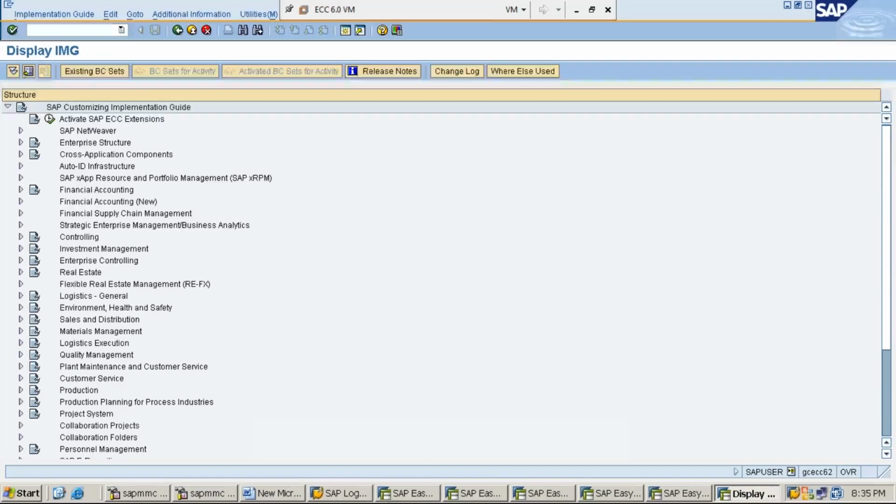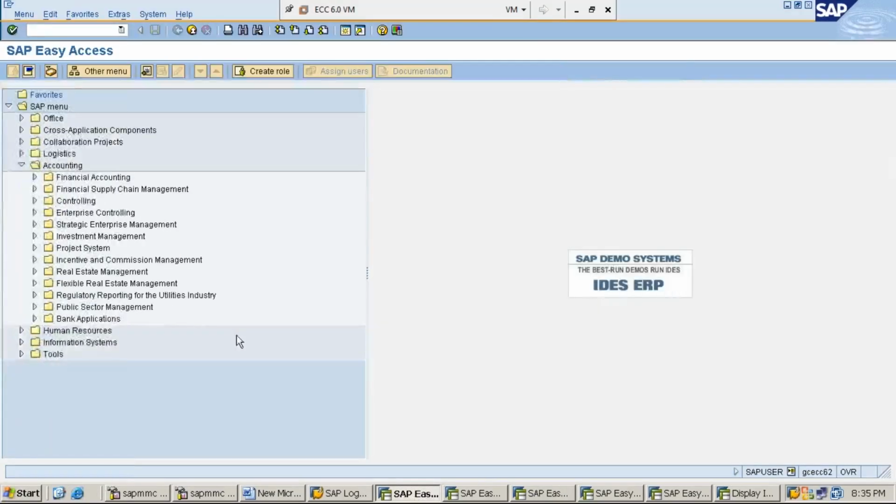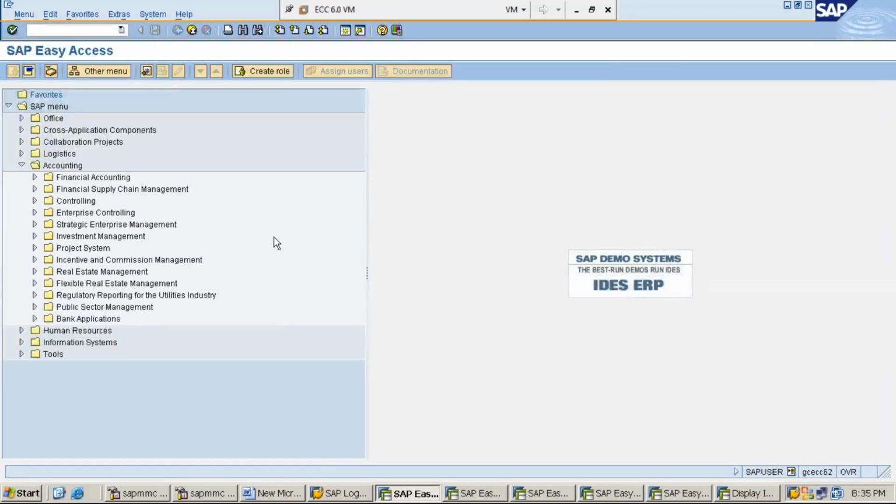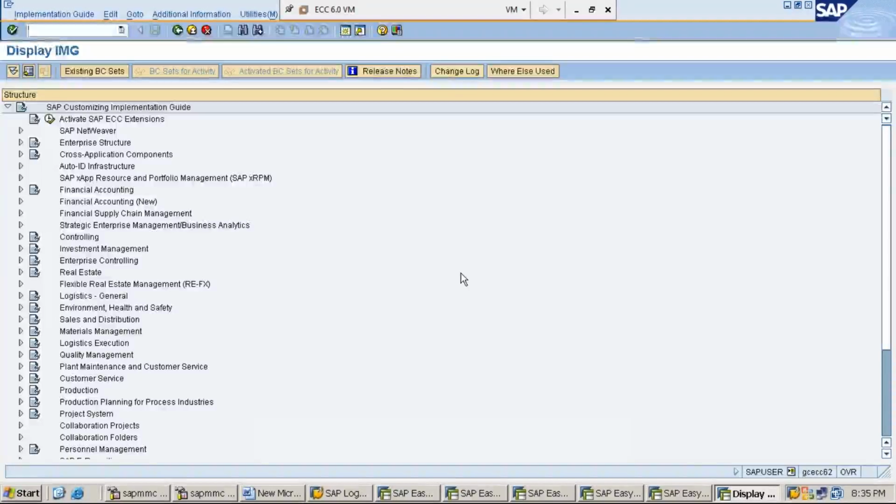In real time, end users will have access only to the SAP Easy Access screen, whereas consultants will have access to both the IMG screen as well as the Easy Access screen. So in general, end users will not be given access to the IMG screen. I'm repeating once again, end users will not have authorization to enter into this particular IMG screen.